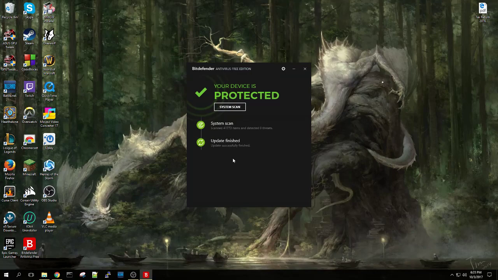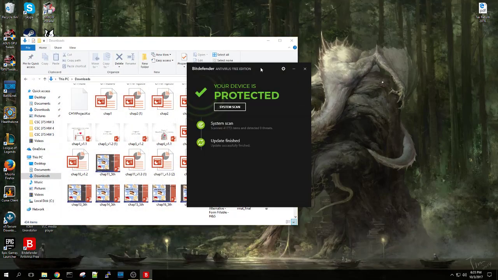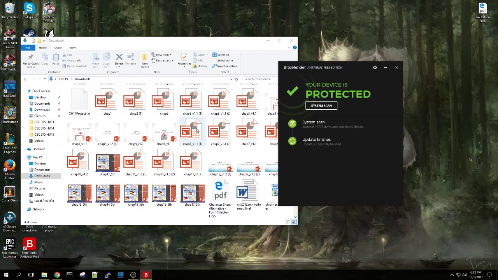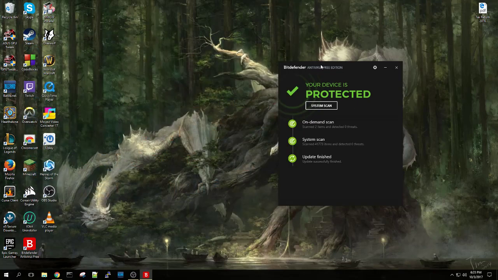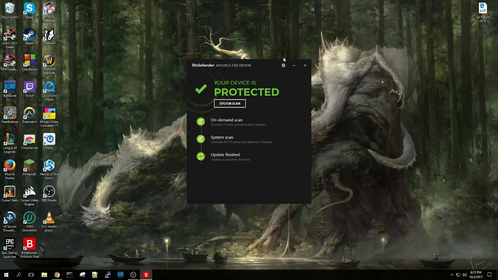And another thing that Bitdefender allows you to do, which I thought was really cool, is that you can drag and drop any files into the system here, and it'll scan those files specifically for you. So what I'm going to do is just drag and drop a random PowerPoint from a lecture from this semester, and you just drag and drop it in here. And what it'll do is it'll say on-demand scan, say the number of scanned items, and the detected threats, which are 0.